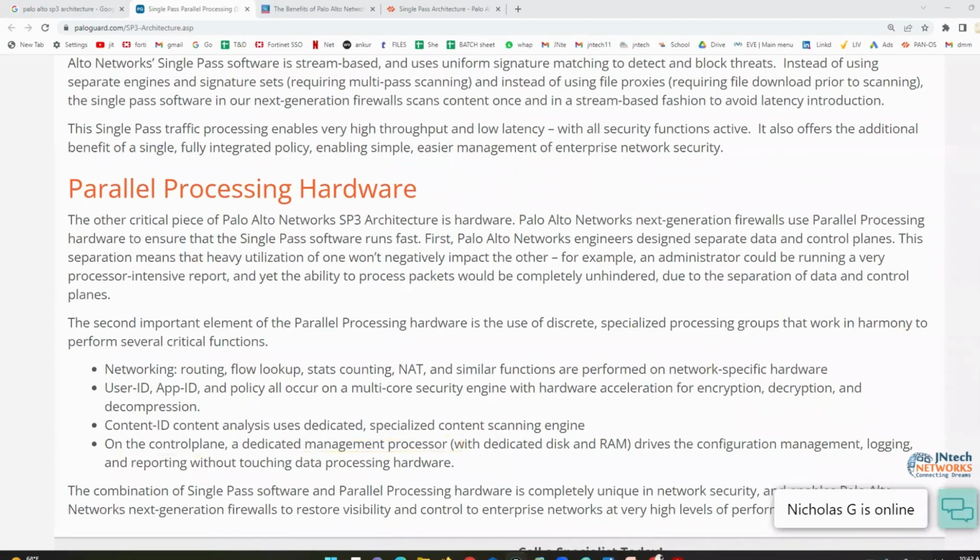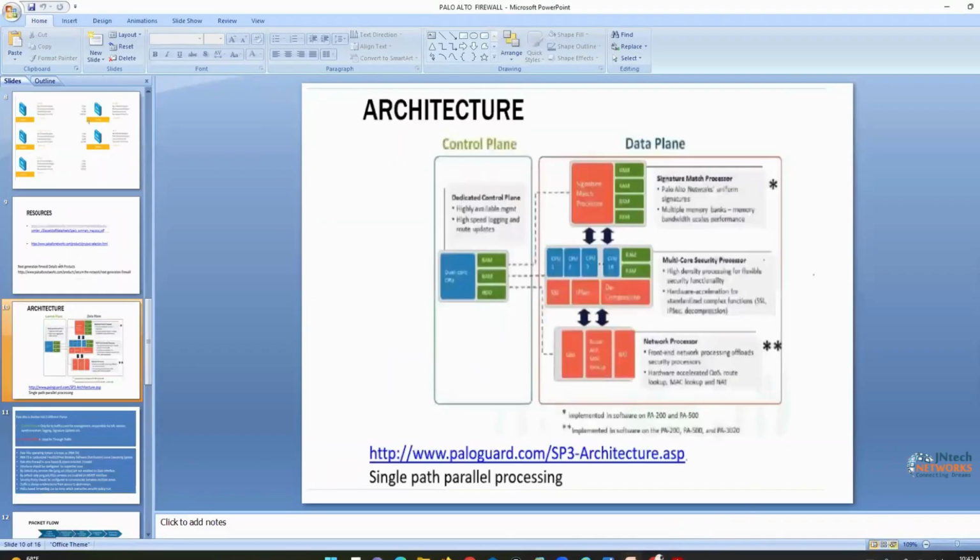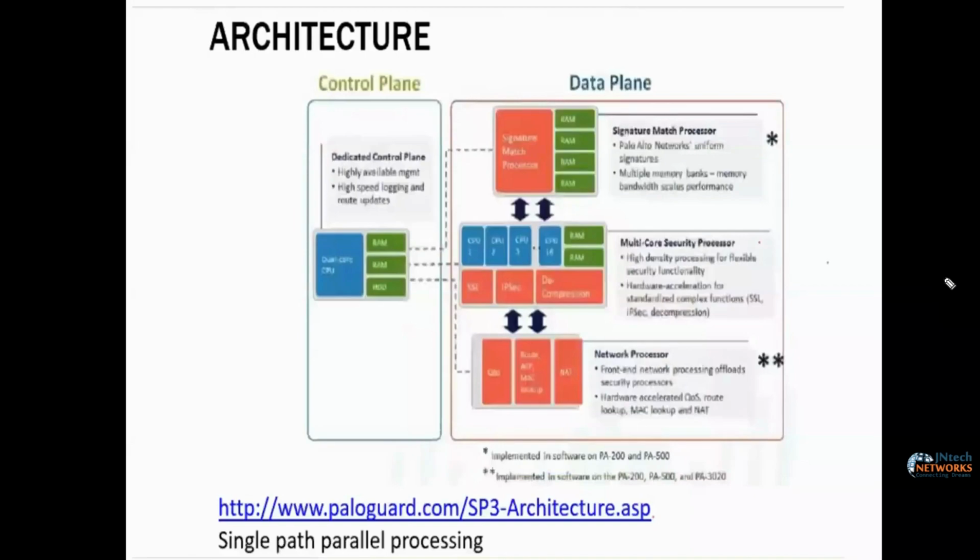Mustafa, Veer, everyone? Yes. What is the SP3 architecture? If traffic hits the Palo Alto firewall box, the firewall will create a copy of the packet. It will create 3 copies of the packet and send them to each processor, each engine, and they will do parallel processing.